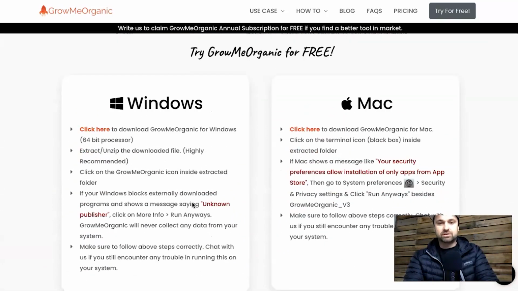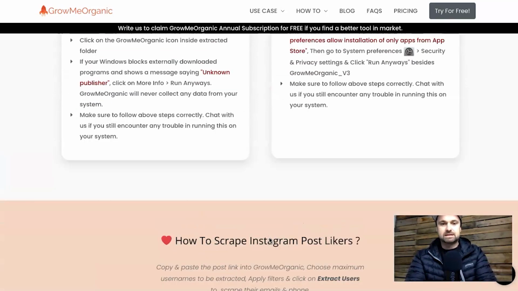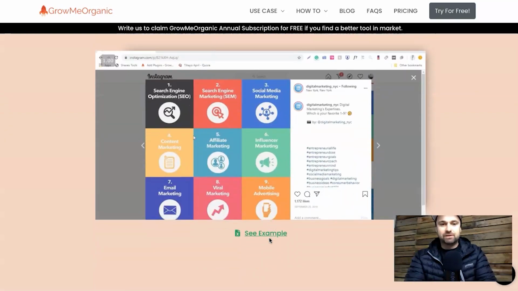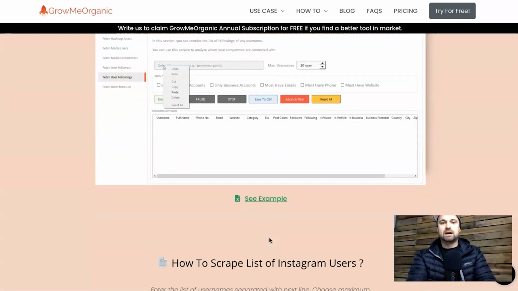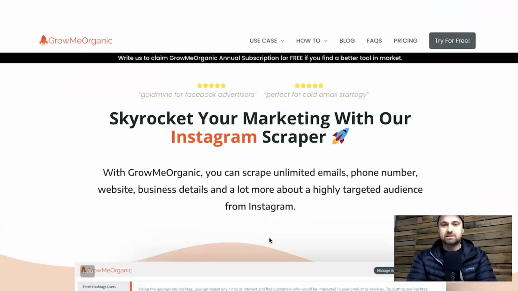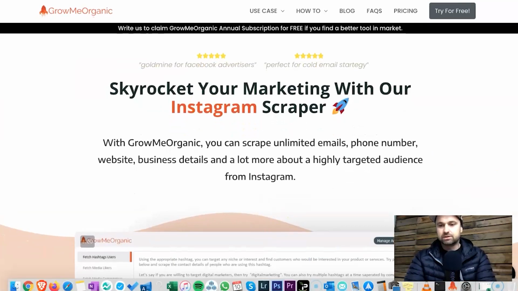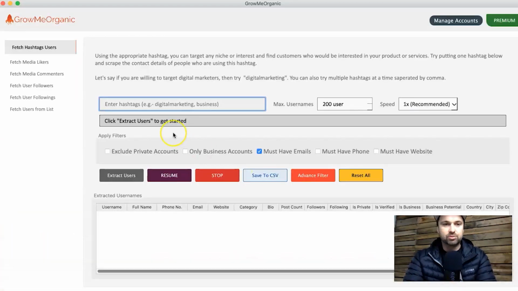And the last thing to show you is it's a software, so you download it and it's got both Windows and Mac, so it's good. I'm on Mac, so I'm going to show you the Mac version. Apart from that, that's pretty much it. Everything else on the website is here, and I'm just going to show you exactly what I'm going to use it for. So the first thing I'm going to do is actually open GrowMeOrganic.